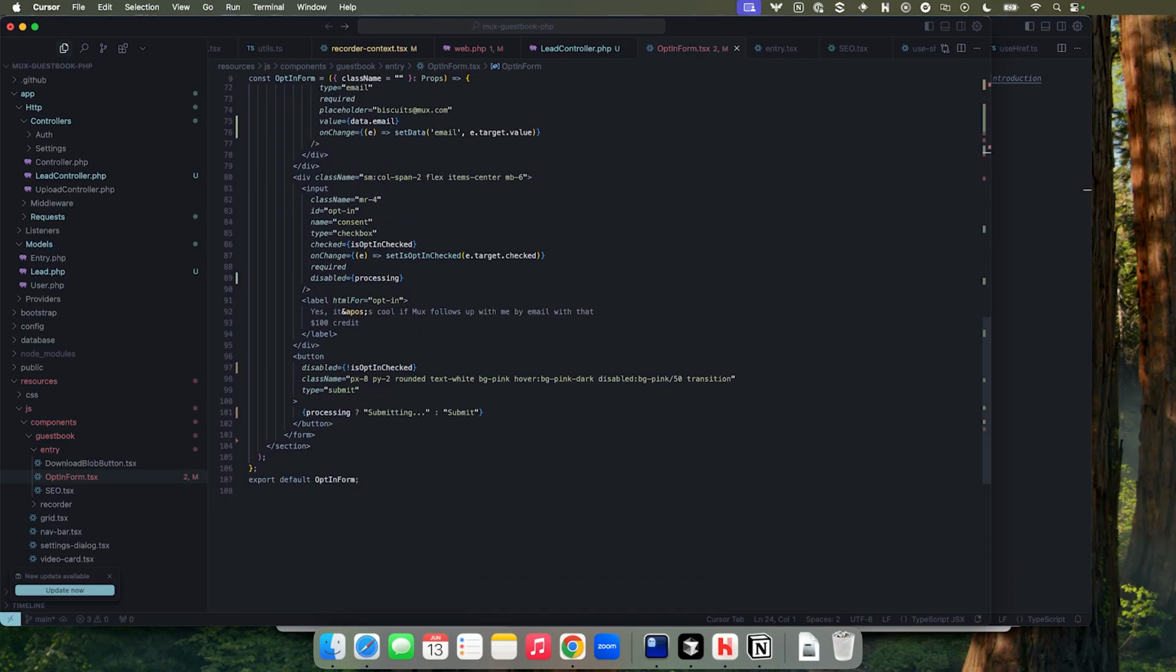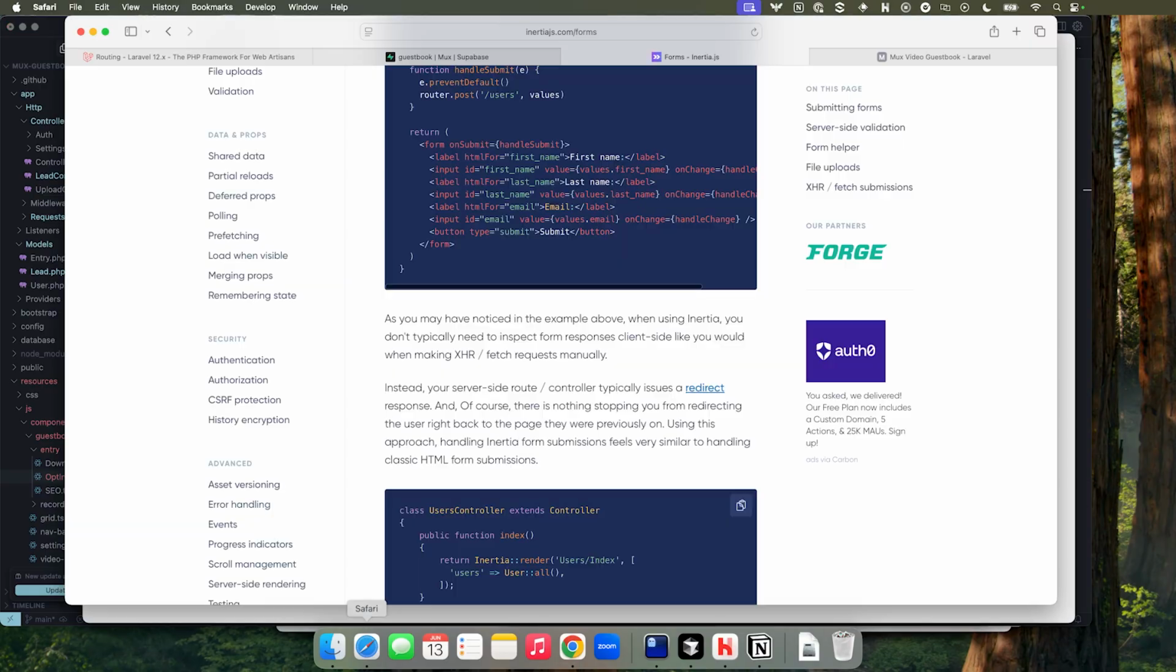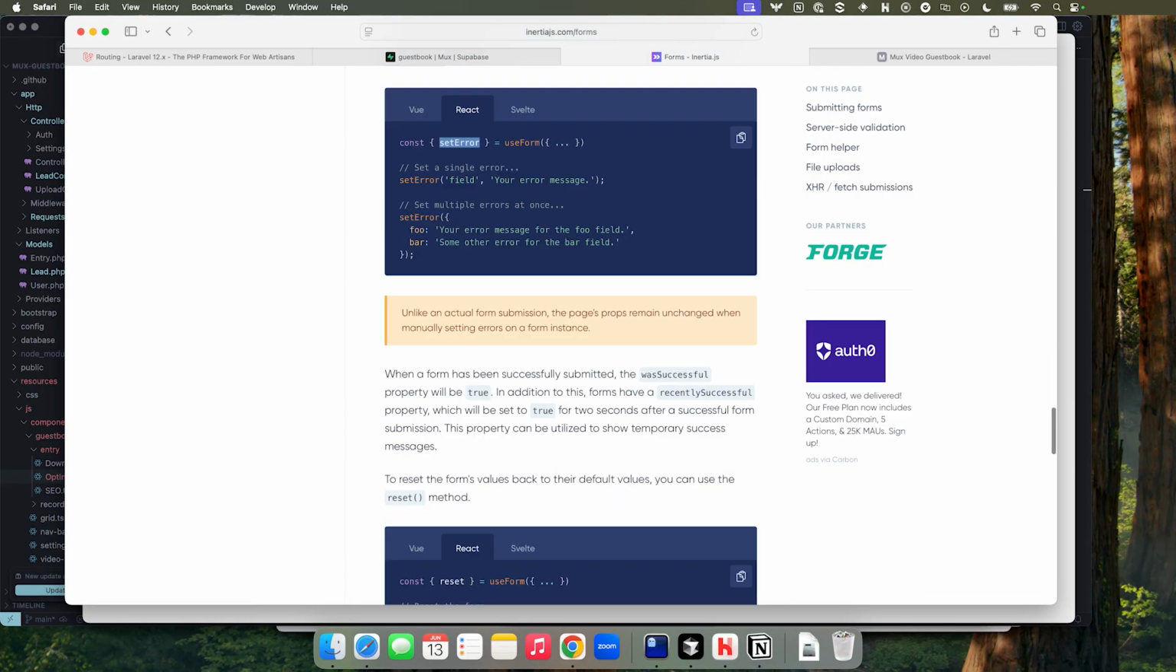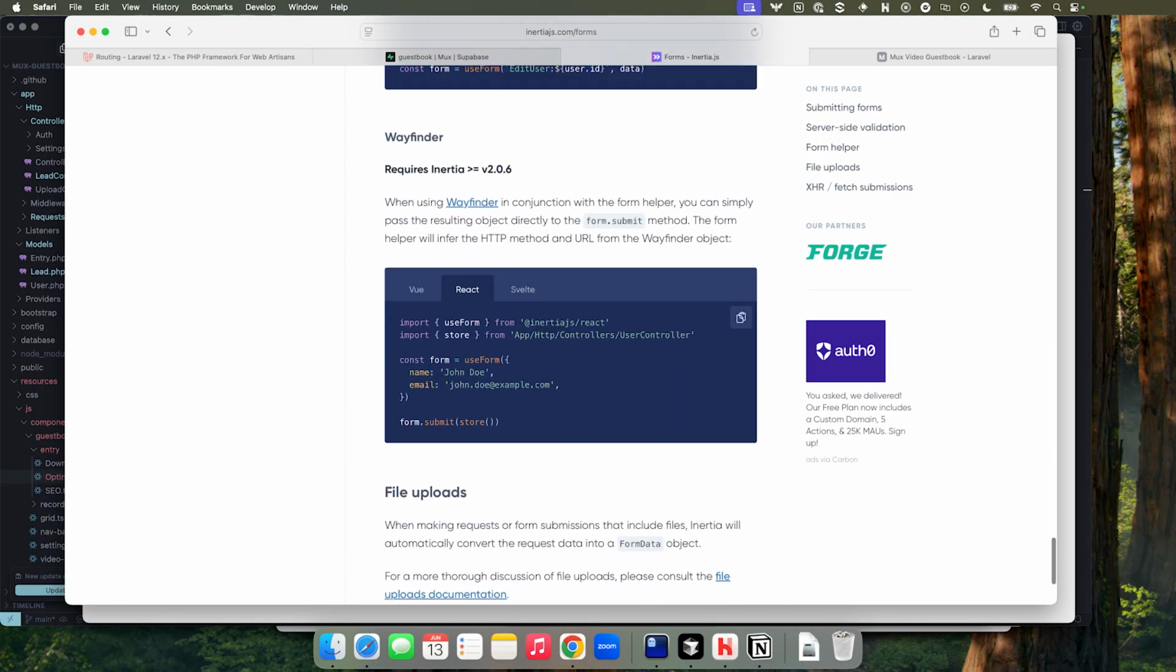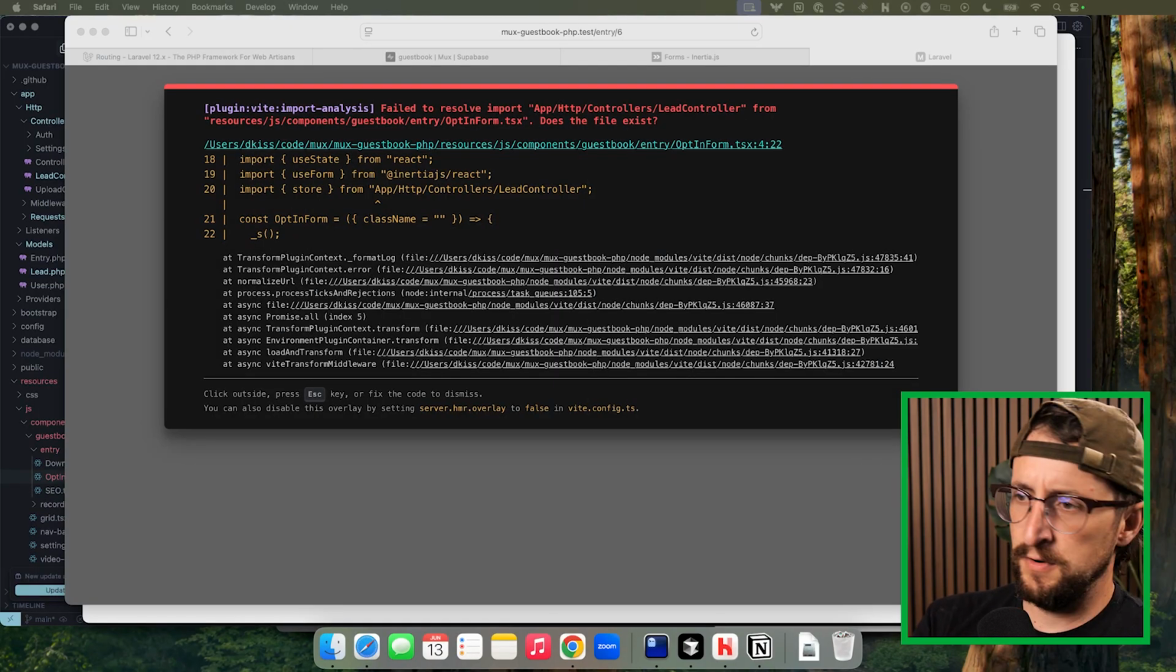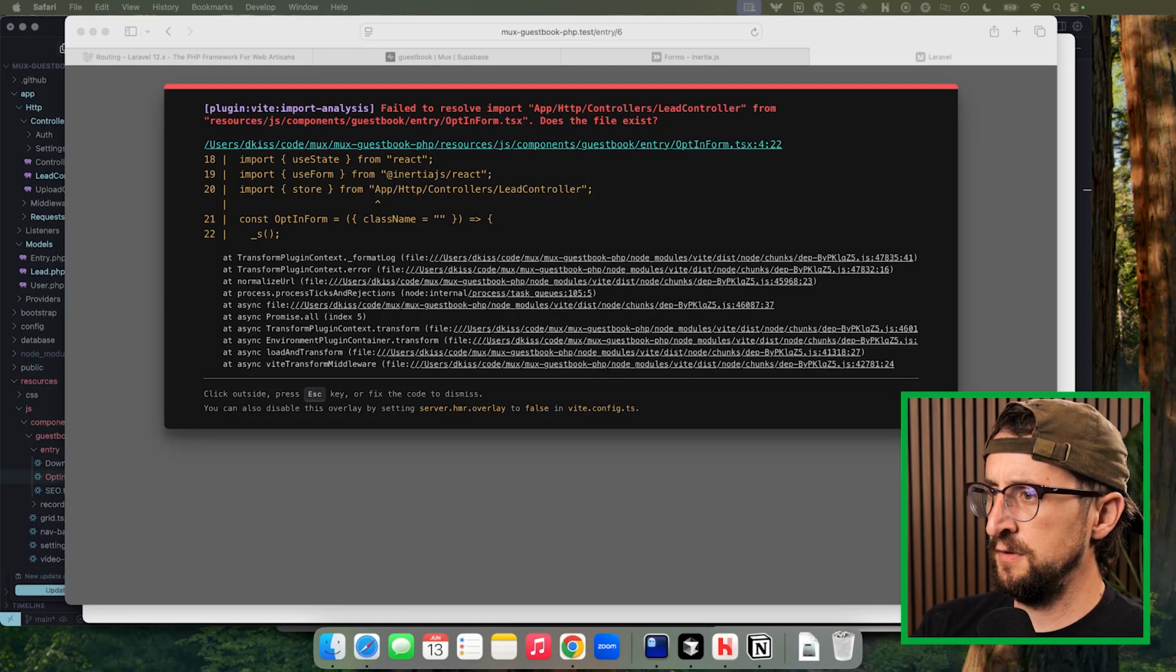I think we have everything in place here. The only thing I'm not entirely sure about, if I scroll down to this Wayfinder section, is if we have to do any additional configuration around Wayfinder, since I haven't used it in this project yet, but let's find out. Yeah, I'm back over on the page and it's failing to resolve the import from this section where we tried to import the actual PHP file. So there's probably some more we need to do here.